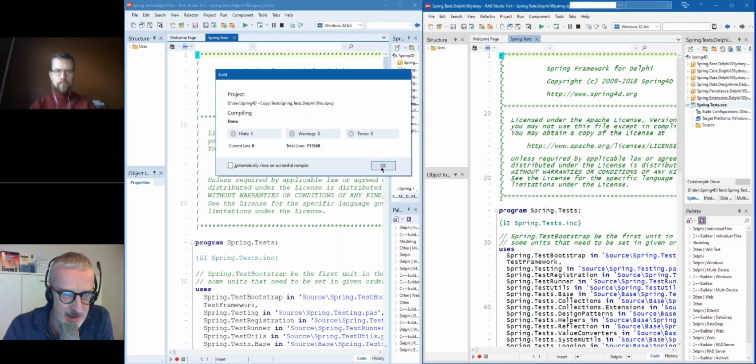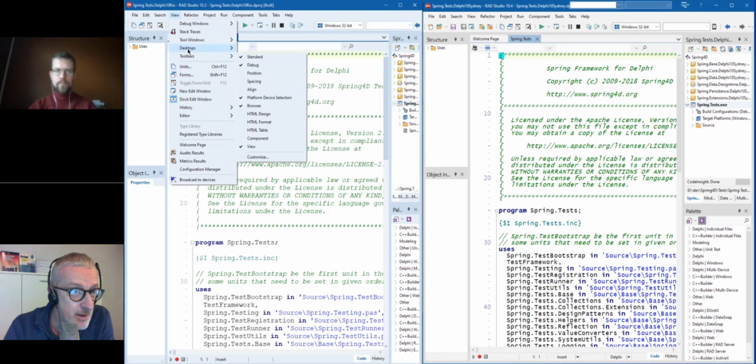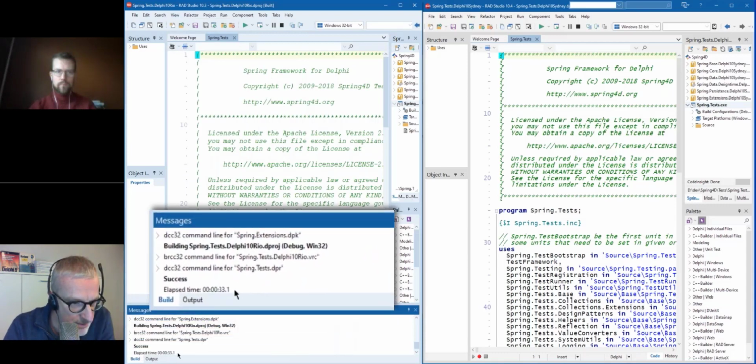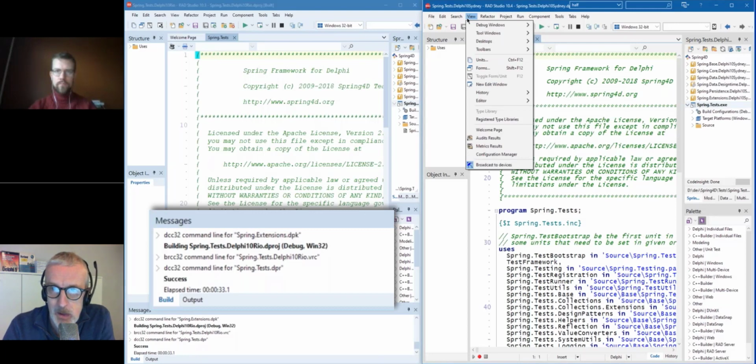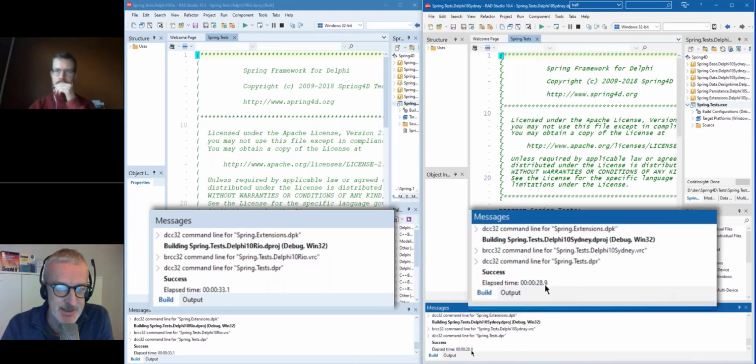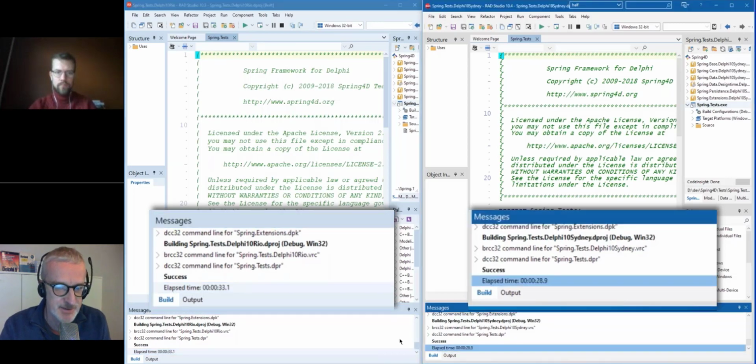This is done compiling. Now we need to view the messages on both of these. It took 33 seconds. And if I go to View, Tool Windows, Messages, this is 28 seconds. It's more or less what I had in other tests that I did. It's not a huge difference, but it is a significant difference anyway. I mean, it's a 10%, 15% improvement on average. Again, these are about the same times that I got when I tried earlier to build this application.